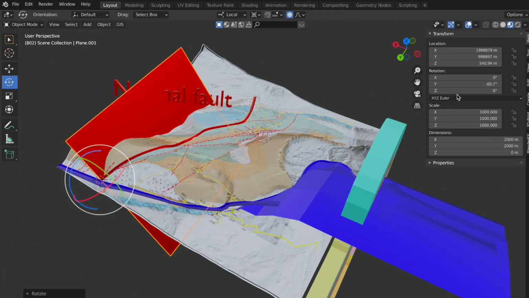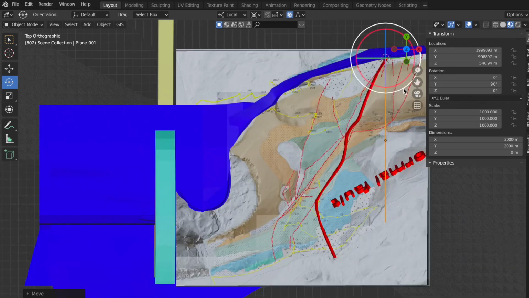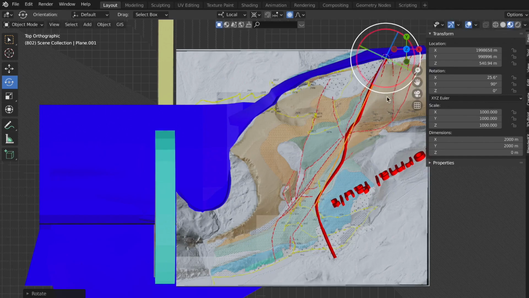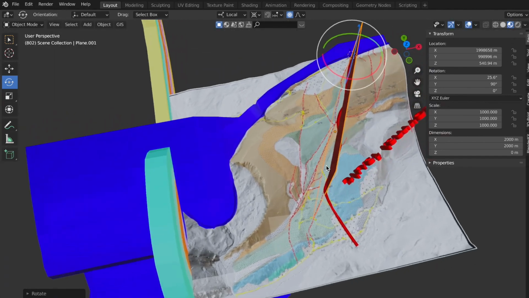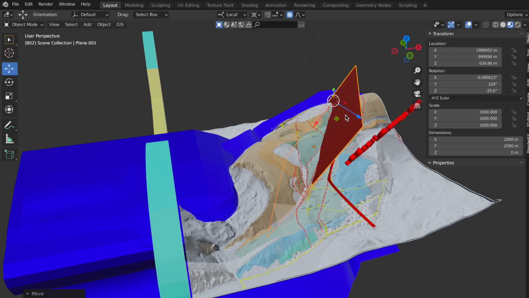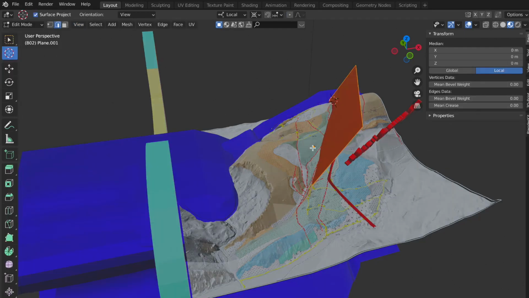I rotate the plane 60 degrees to the horizontal and switch via View, Viewpoint, Top, or shortcut numpad 7, into top view to rotate the normal fault roughly along the outcrop trace. In edit mode, I add and use edges to match the outcrop trace. For this, the transform pivot point is set to bounding box center.